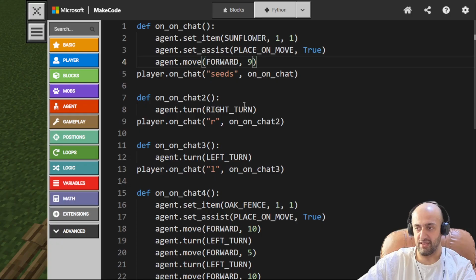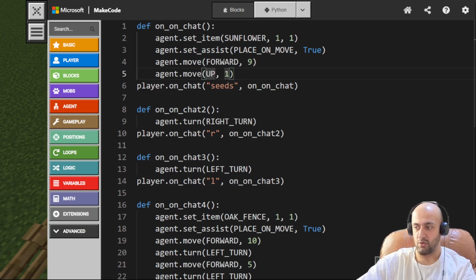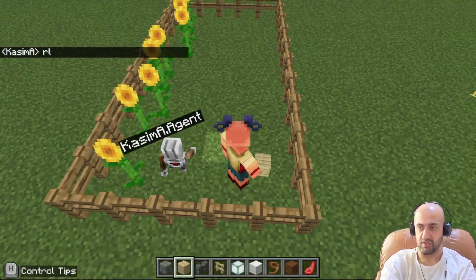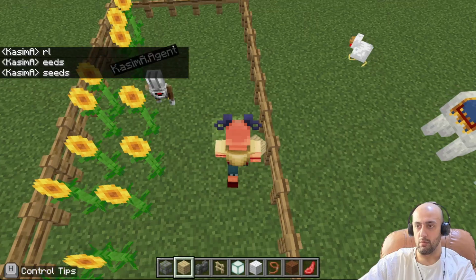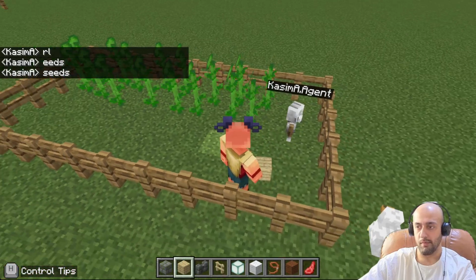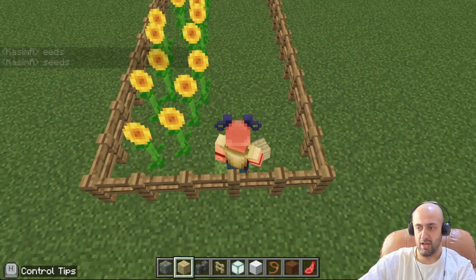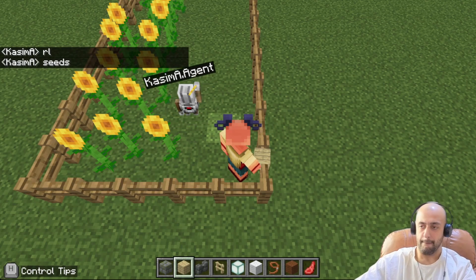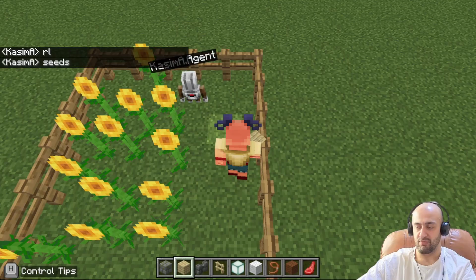So let's actually say that this is going to be move forward by 9, with an agent that move forward by, or move up by 1, like so. Okay, now press play. We're going to go here, we're going to type in RL, type in seeds, like so. Great. And now, once that's done, I'm going to type in RL here again. RL, type in seeds. We're going to go forward and make the rest of our farm.